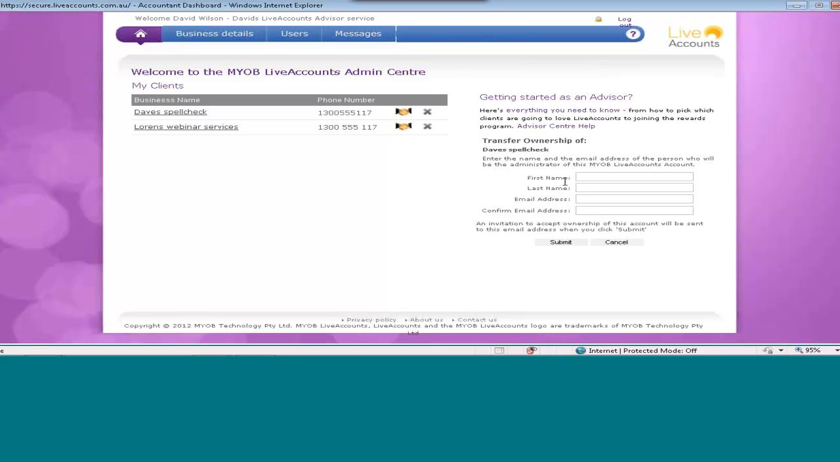So I just simply fill out all of that information, the first name, the last name, and of course the important email address. That person will then receive an email at their end confirming that the transfer of ownership has come through, and they'll be able to go through and invite me, so I'll still be able to go in and access those files. So even though me as a partner, I've set it up, I've done all the hard yards there, I can still go ahead and transfer that ownership of the file very, very easily, simply by doing it through the Live Accounts Advisor dashboard.